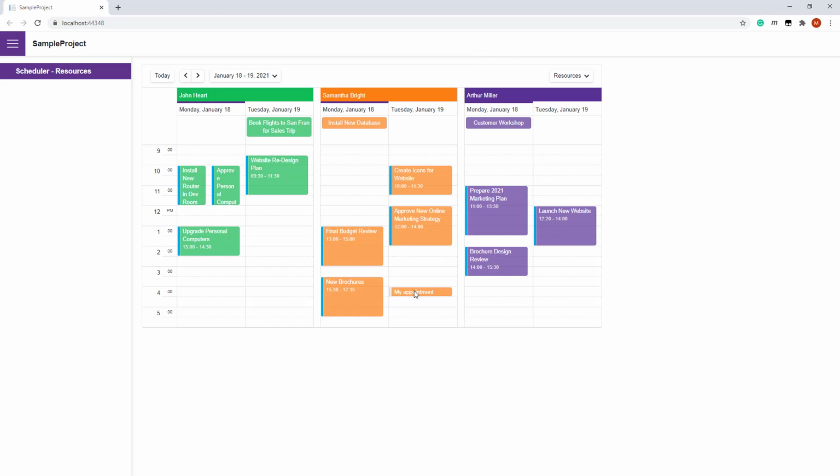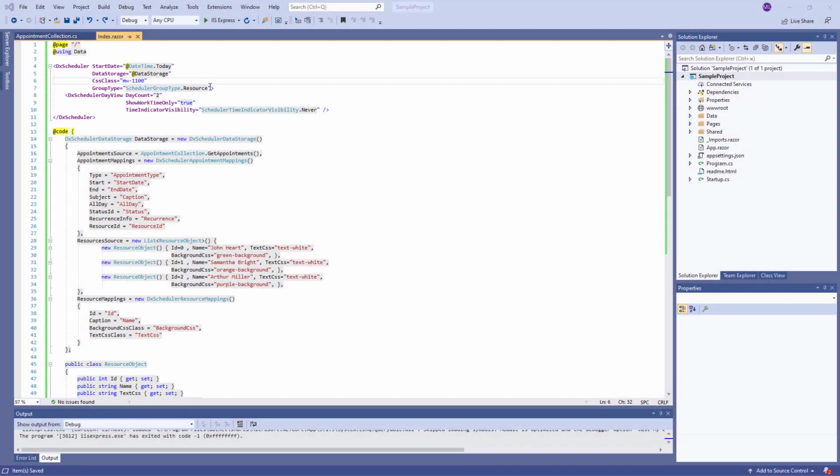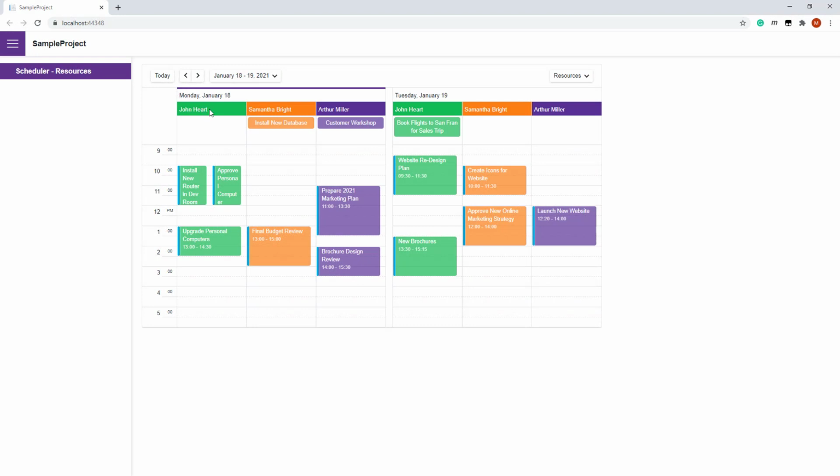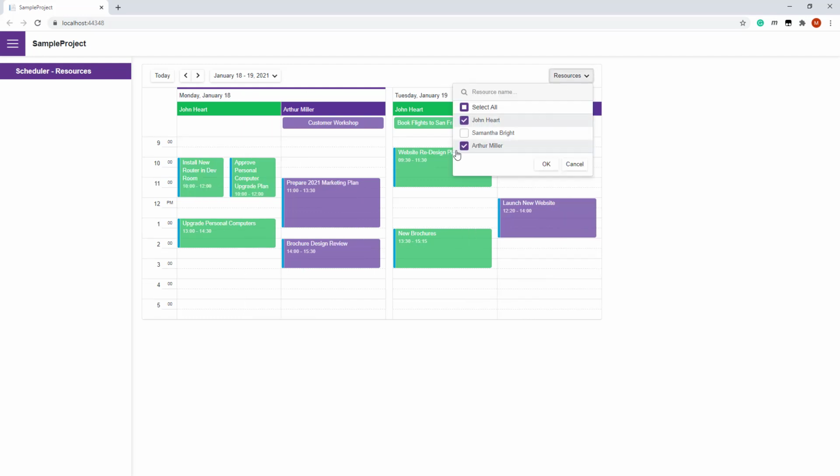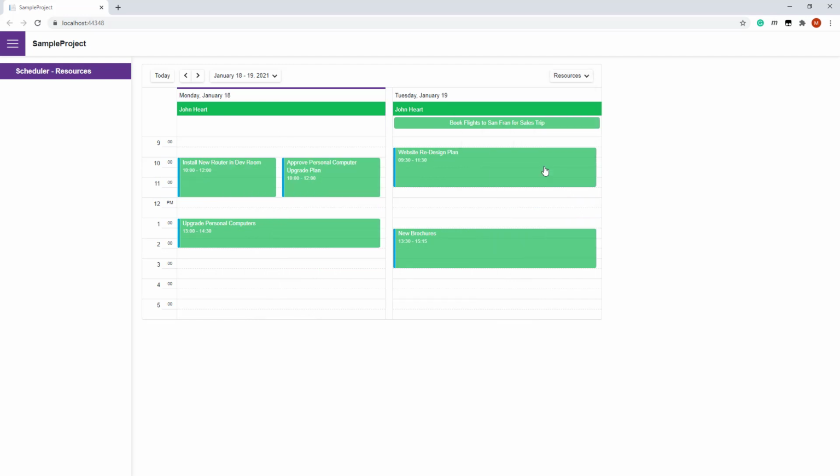I can also group these appointments by dates. I set the group type property to date. Now resource headers are grouped under date headers. You can still use the Resource Navigator to filter the appointments. You can also create a custom Resource Navigator. You can view our demos to figure out how to implement it.